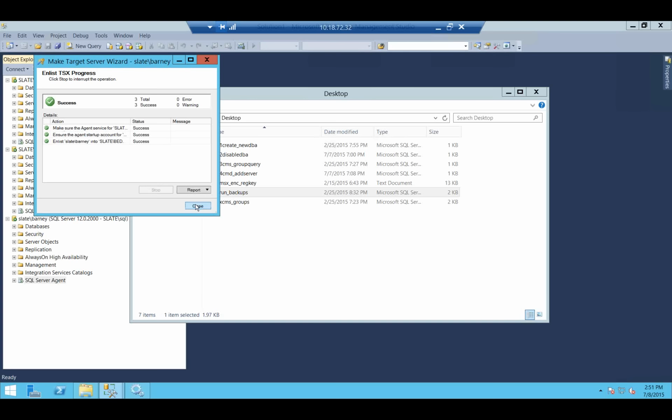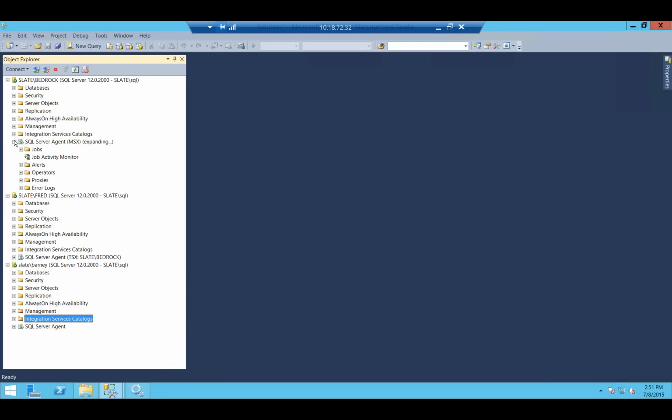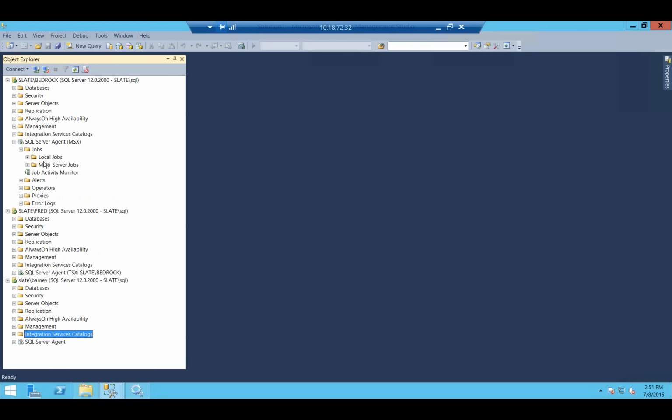Okay. So I'm going to go back to my master server, and I'm going to create a job. Now, this is something you don't typically see unless you're on a master server. I have my local jobs and my multi-server jobs, and I can create a job in either place on my master server. In this case, I'm going to create a new multi-server job.